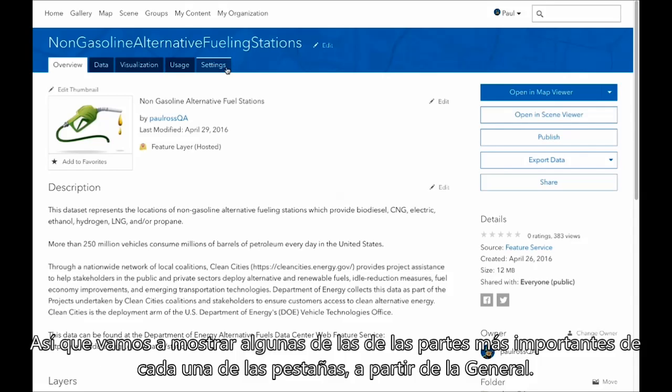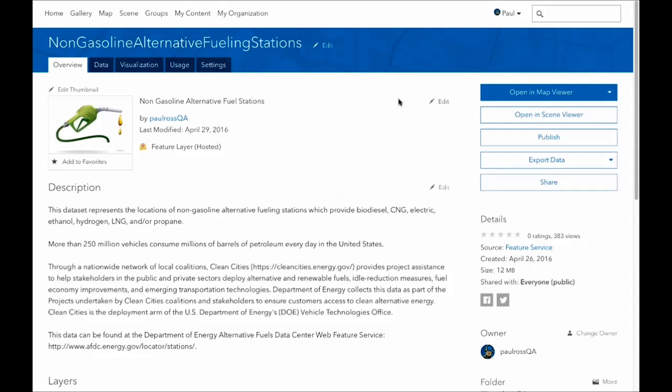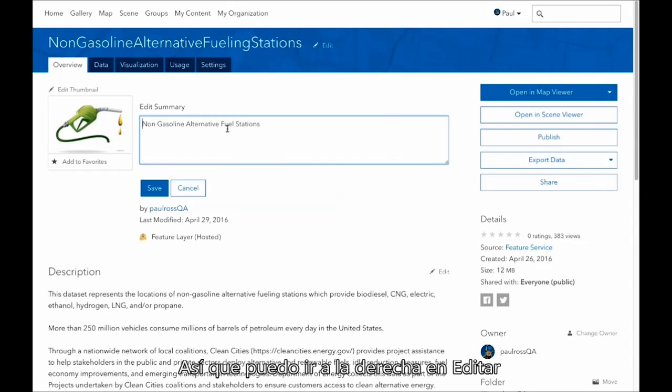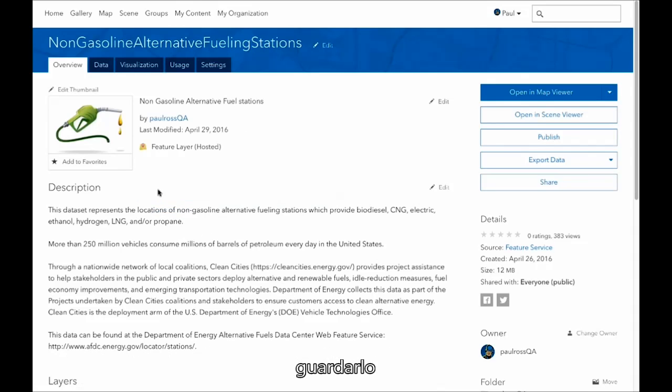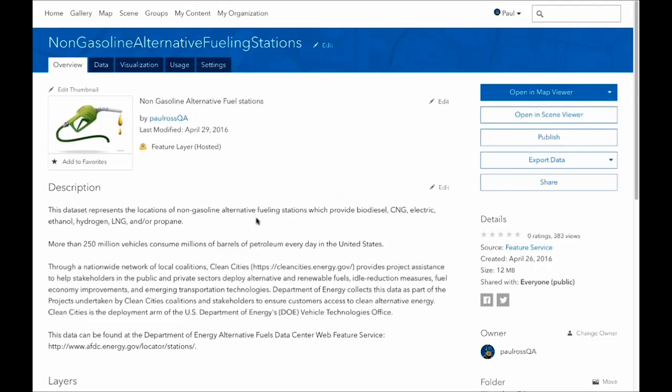So let's walk through some of the most important parts of each of the tabs, starting with the overview. And the first thing you're going to notice is the in-place editing that's available for item descriptions and other information. So I can go right into the edit and change things if I'd like. Save it. And I can do the same thing for description or some of the other areas.